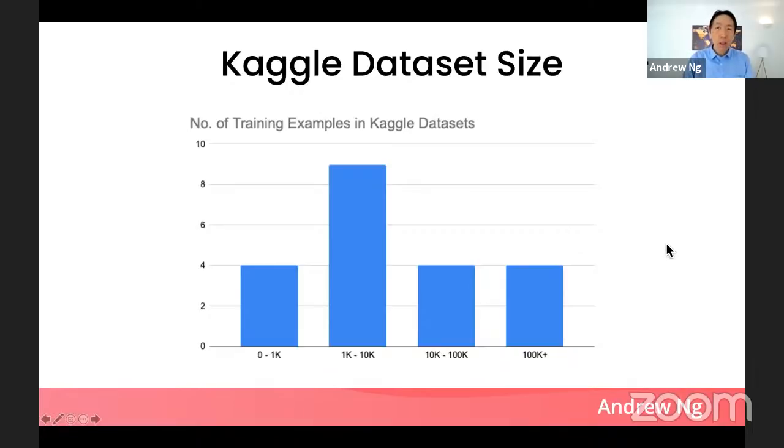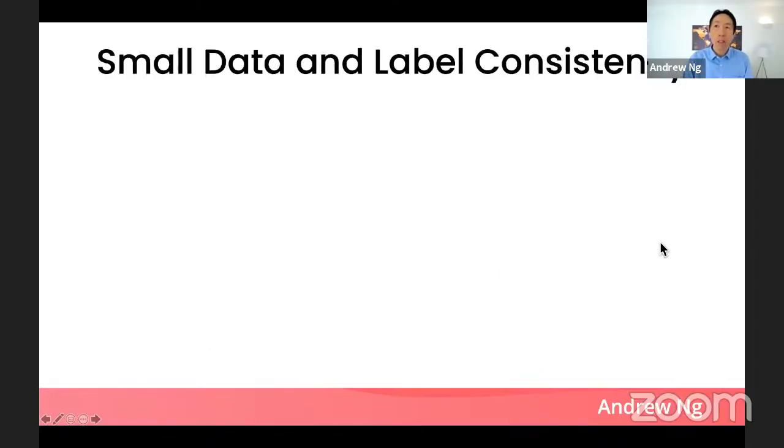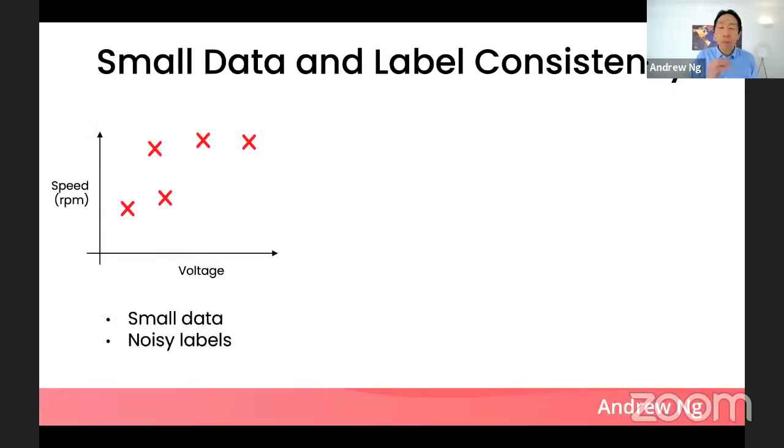So it turns out that when you have a smaller data set, label consistency is even more important. Let me illustrate with an example. Many years ago, I used to fly helicopters using machine learning. One of the things you might want to do is input a voltage and try to predict the speed of a motor, or the speed of the rotor in a helicopter, or in a machine. And so here's a small data set with 5 training examples.